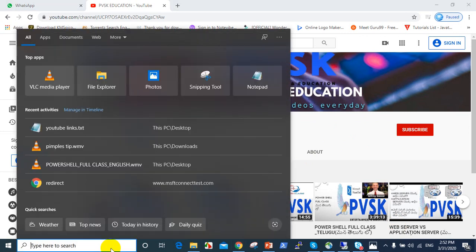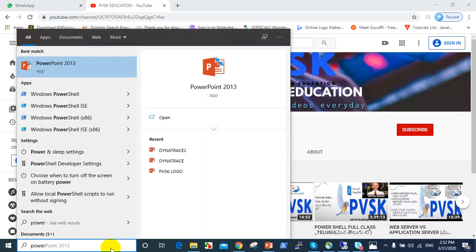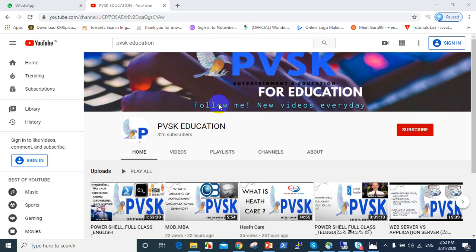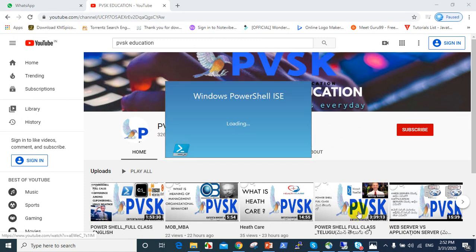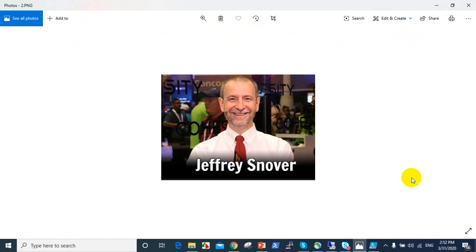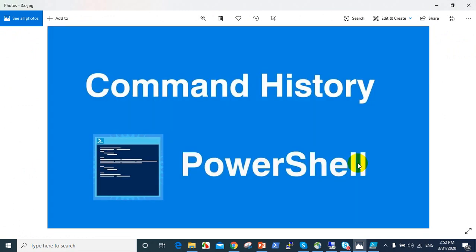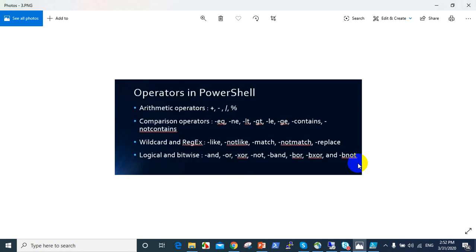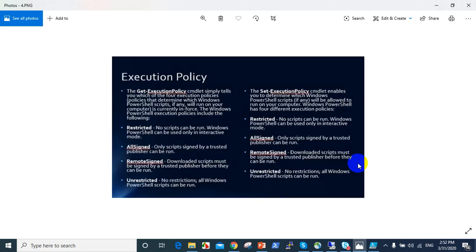So going to PowerShell, the PowerShell ISE, the Integrated Scripting Environment. We go to Run as administrator and open PowerShell. We know that PowerShell was introduced by a Japanese scientist. We completed different commands in the previous class, which command is used for which purpose. We already discussed that.